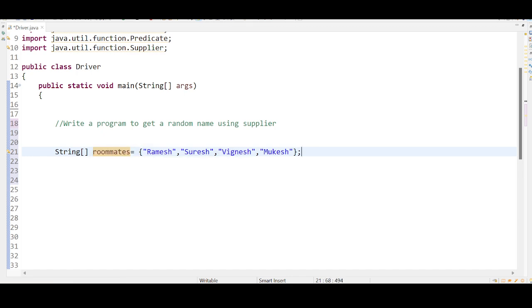Now I want to write a supplier. What does this supplier have to do? It has to give us some random name. These names are in the form of strings, so it is going to supply a string, which is a name itself. And let me take the variable name as S.